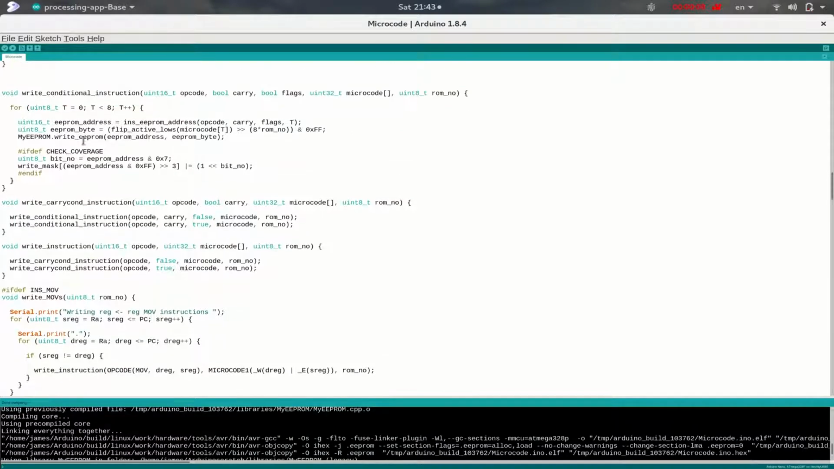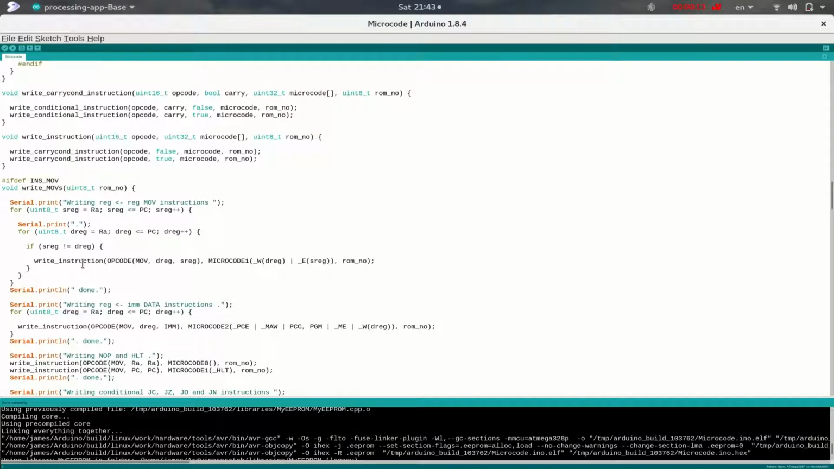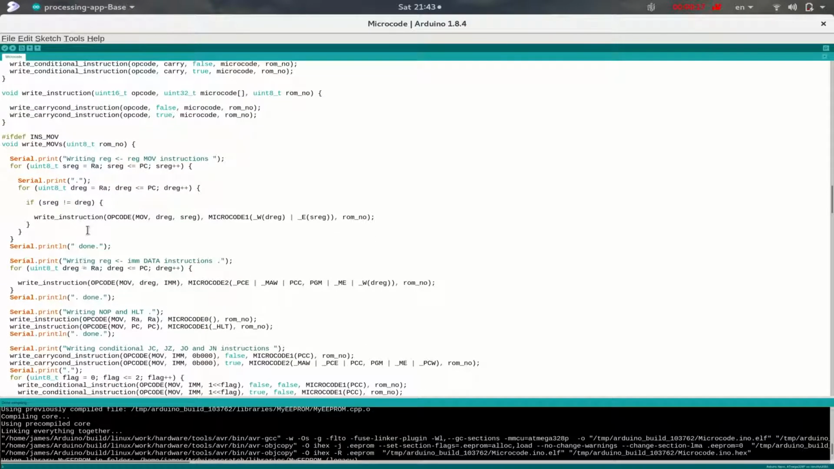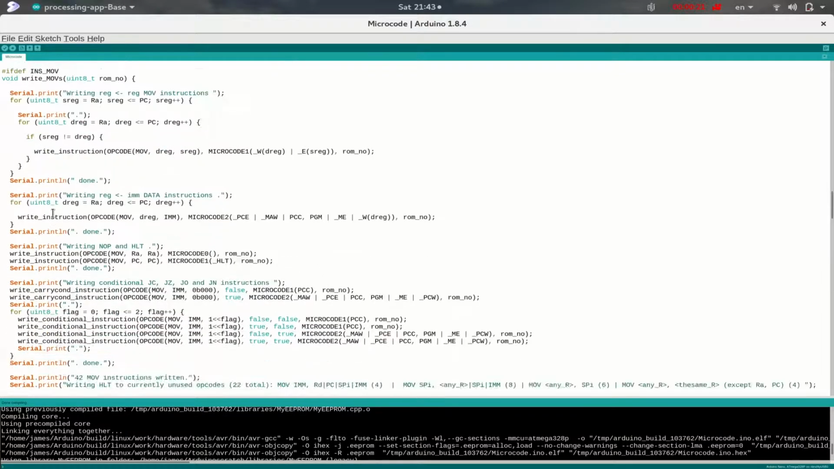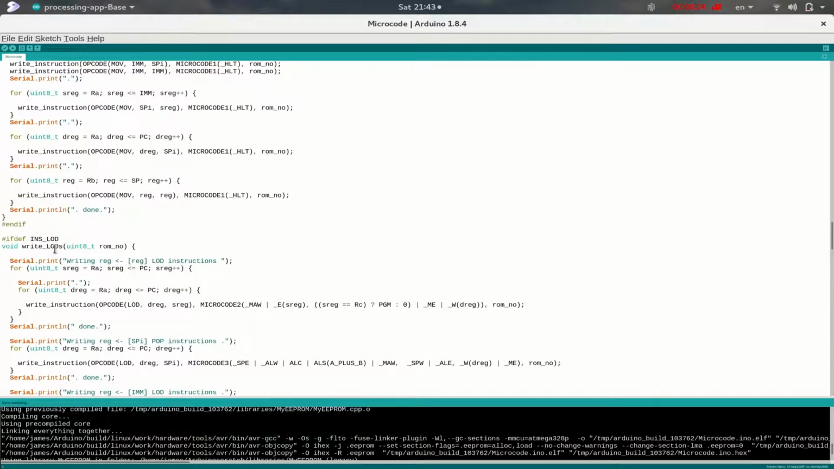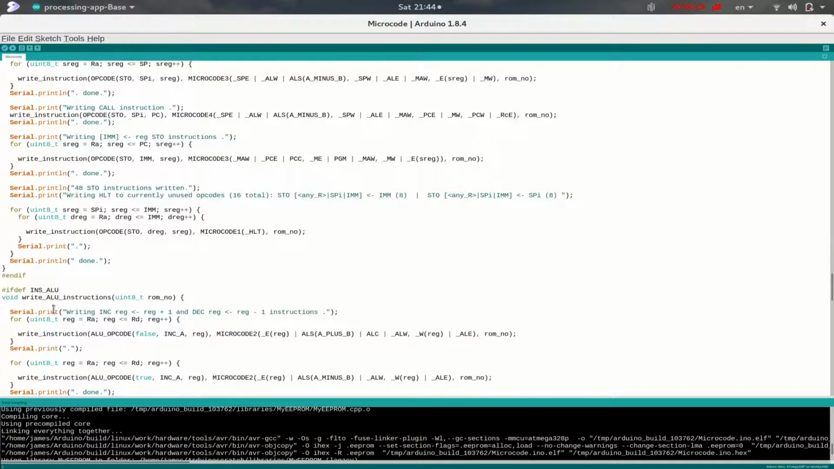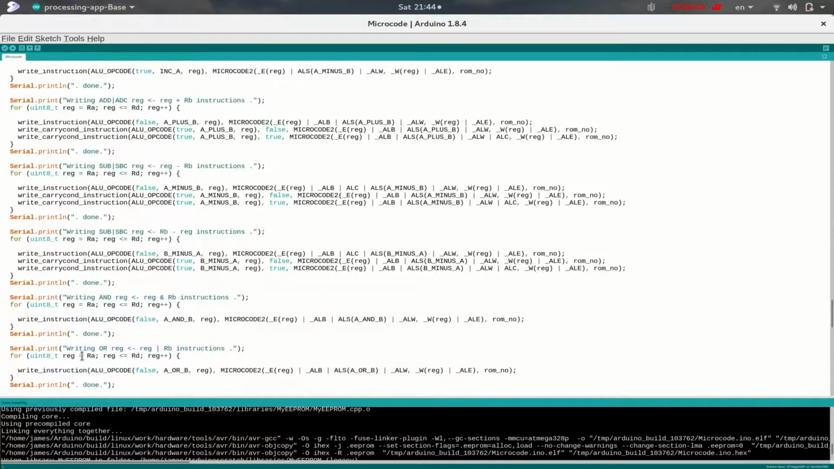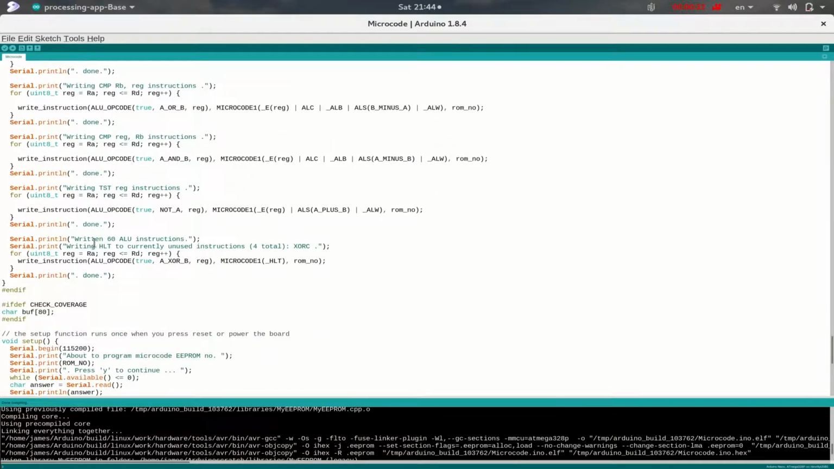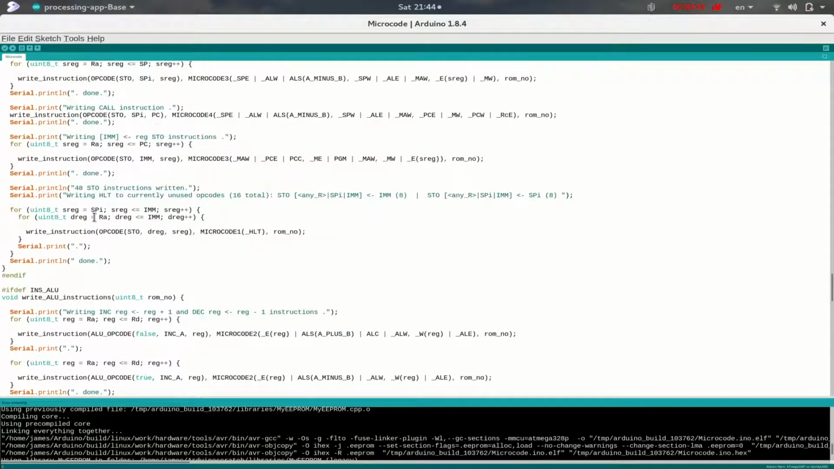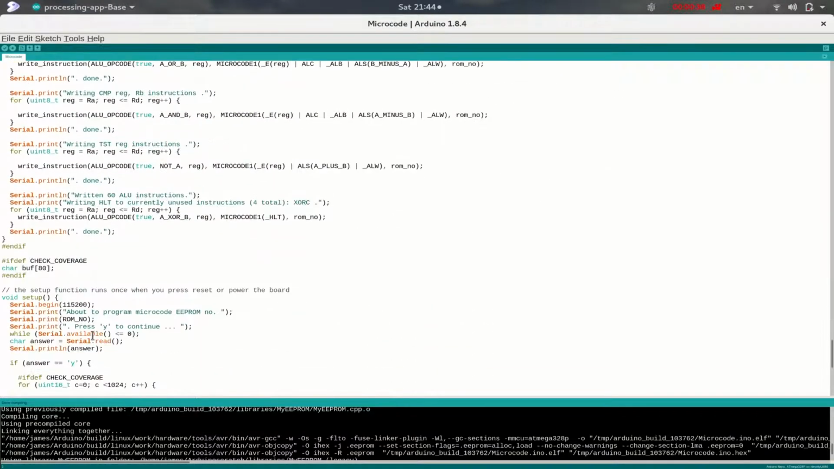Now that we know how to write microcode for particular instructions, all that's left to do is to actually do it, to encode all of our instructions. And so for each of the 4 classes of instructions that we have, move class instructions, we have load class instructions, we have store class instructions, and finally we have ALU class instructions. For all of those, I've defined a global method which writes the microcode for those instructions into the EEPROMs.